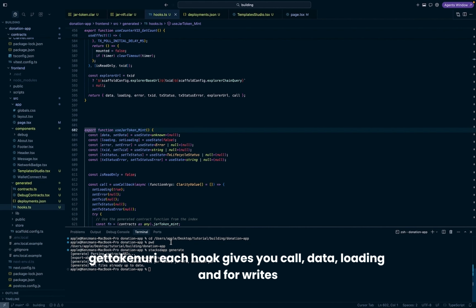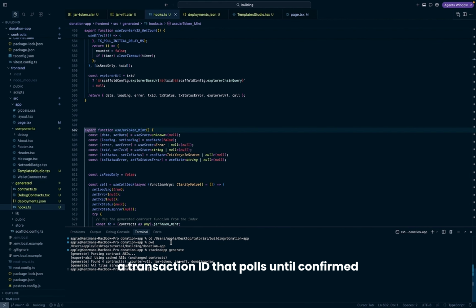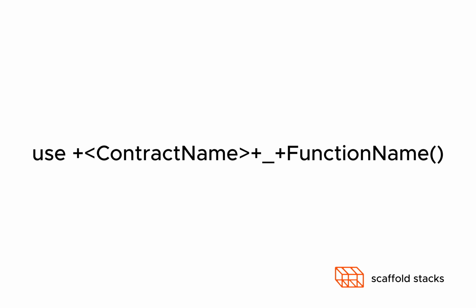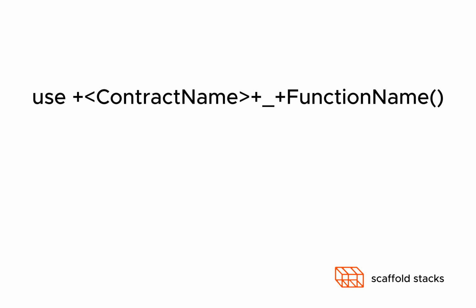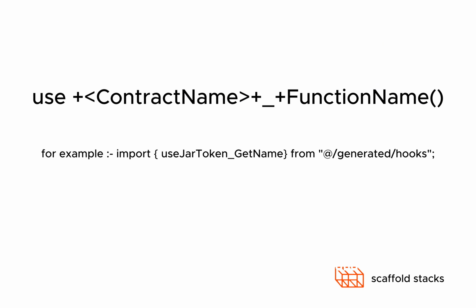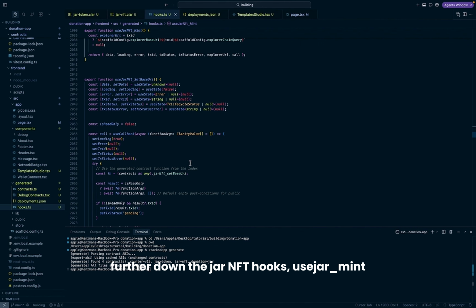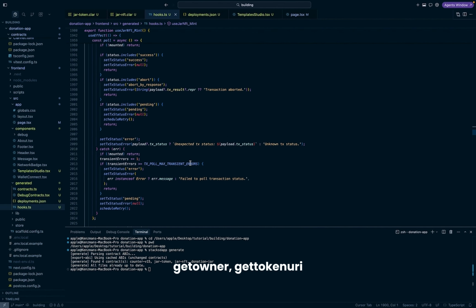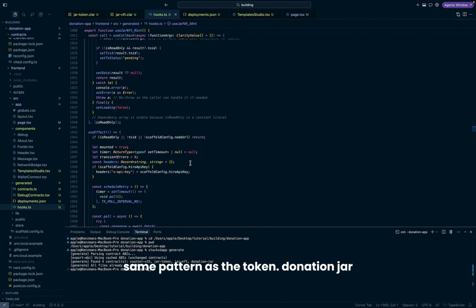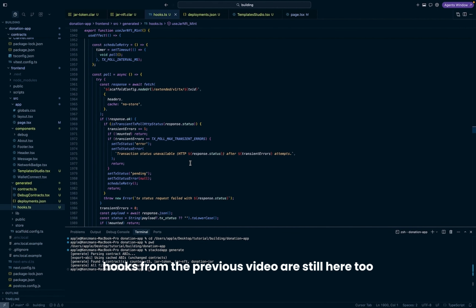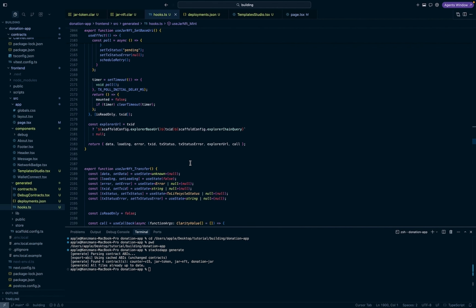Each hook gives you call, data, loading, and for writes a transaction ID that polls until confirmed. Naming rule again: use Pascal case contract _ Pascal case function. You import these into your components. You never edit this generated file by hand. Further down, the jar-nft hooks. Use jar-nft _mint, transfer, set-base-uri, get-last-token-id, get-owner, get-token-uri. Same pattern as the token. Donation jar hooks from the previous video are still here too.